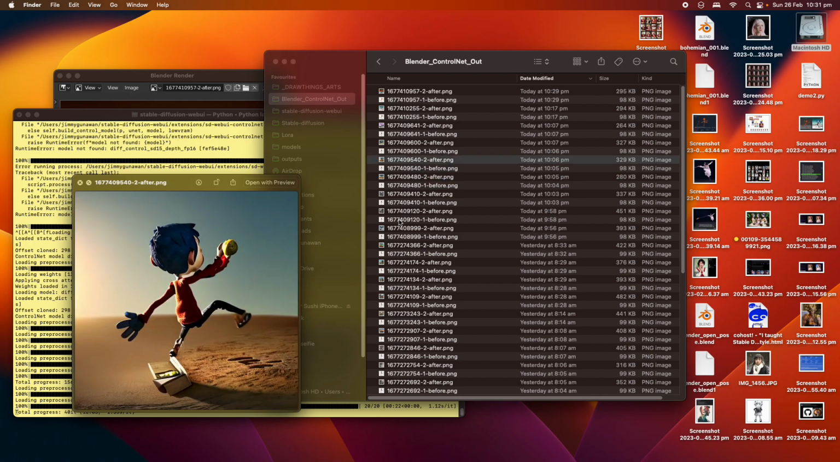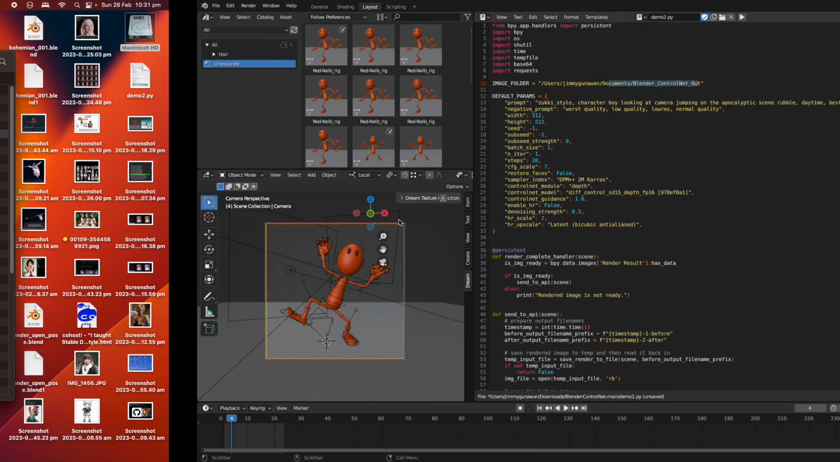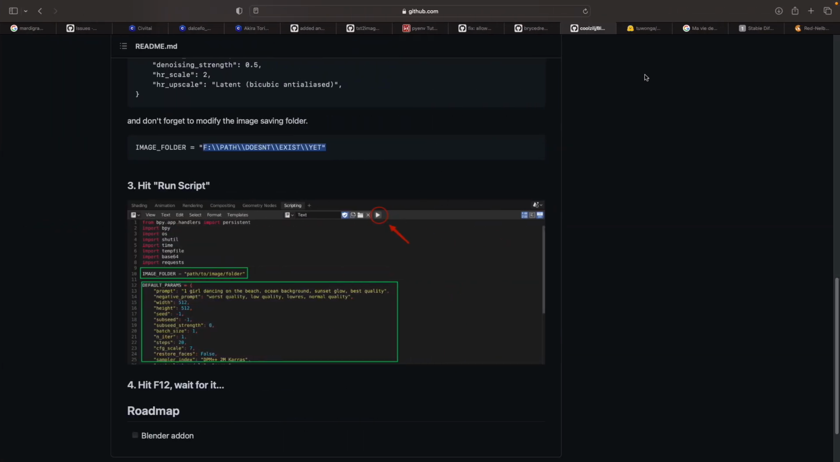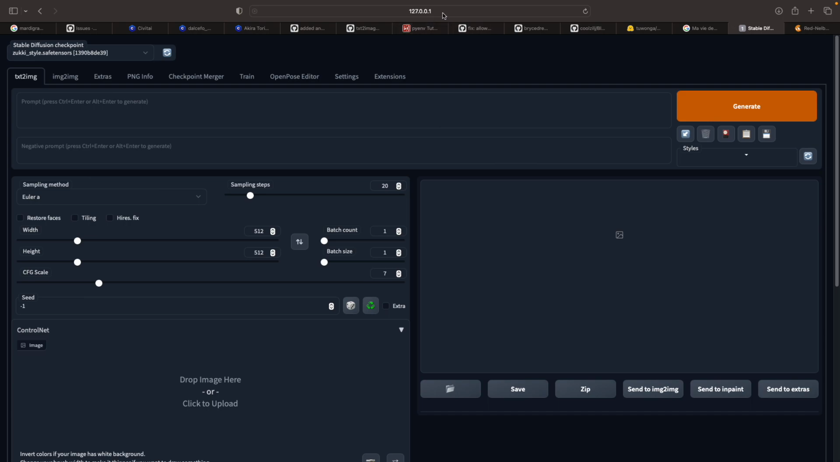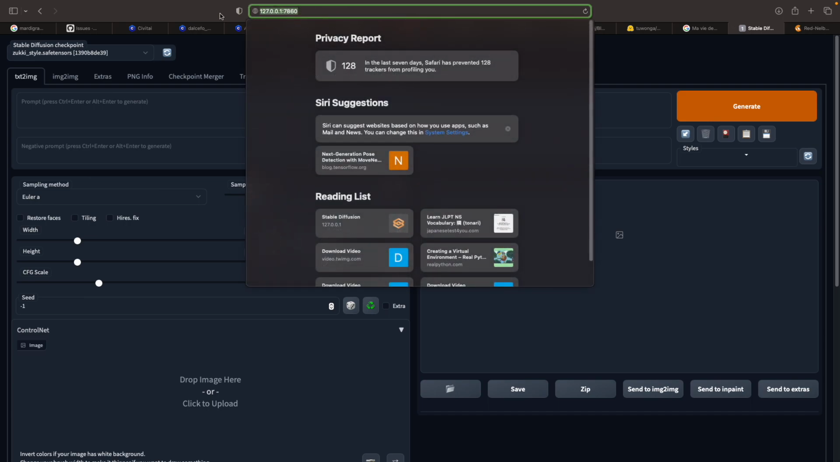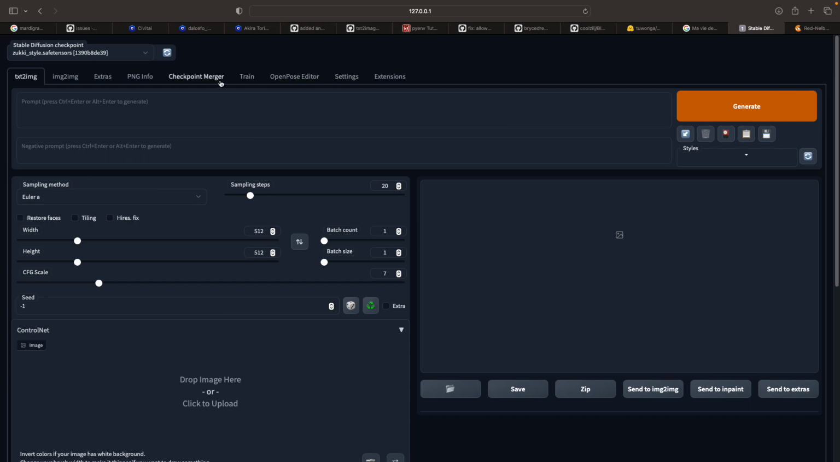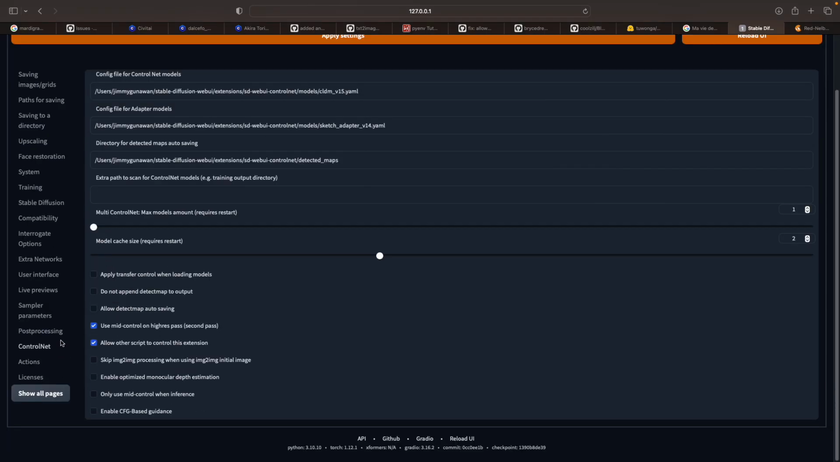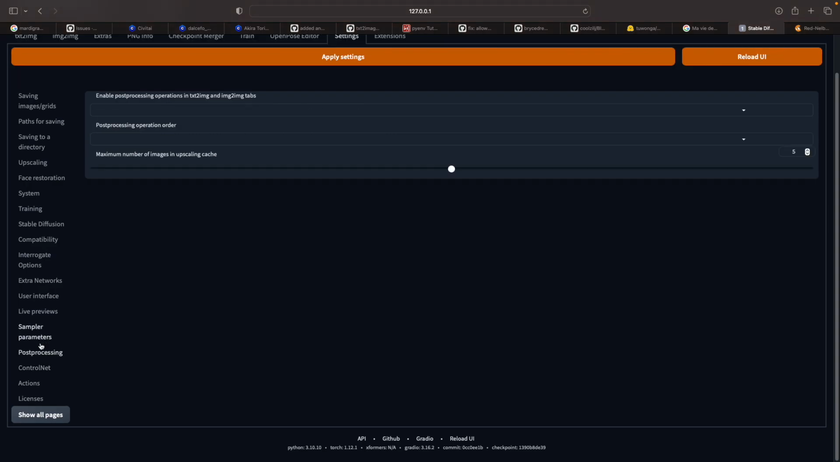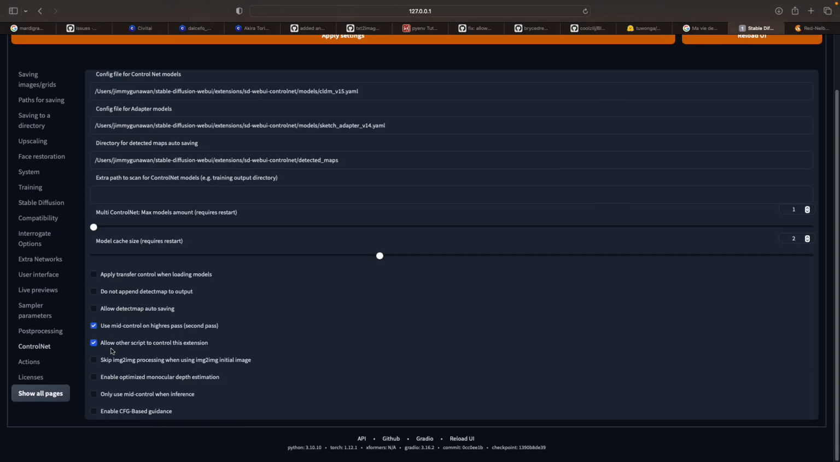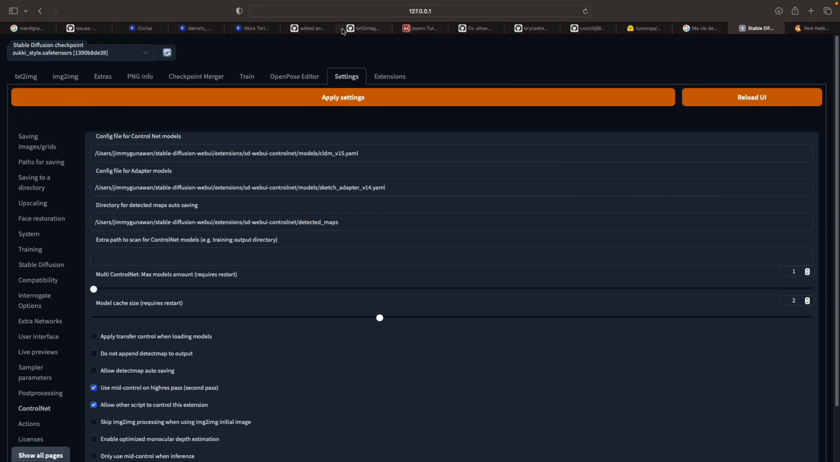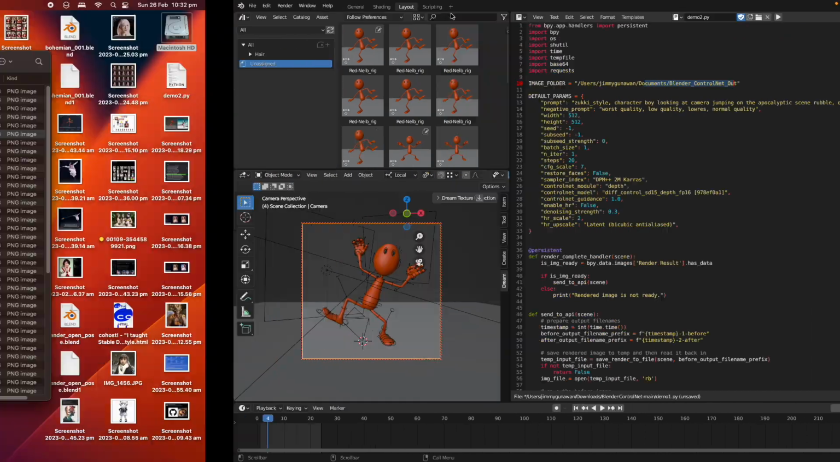But I figured out that in order for Blender to connect to WebUI, which is this one over here, we need to enable ControlNet under the ControlNet settings. There is an option that you need to turn on: allow other scripts to control these extensions. Okay, so I talked about this WebUI Automatic1111 in my previous video. This one is running through the terminal.